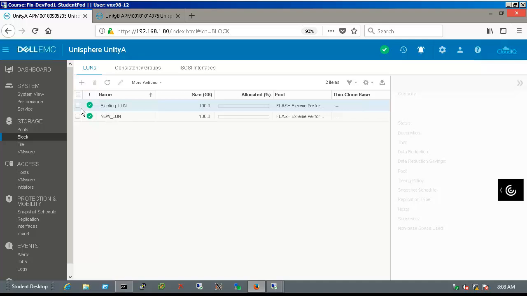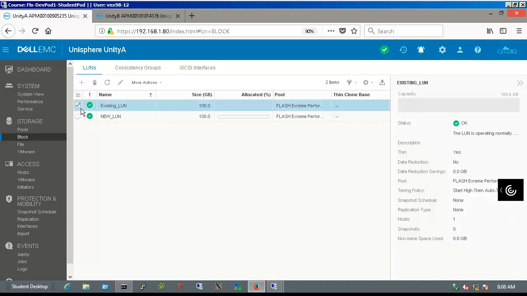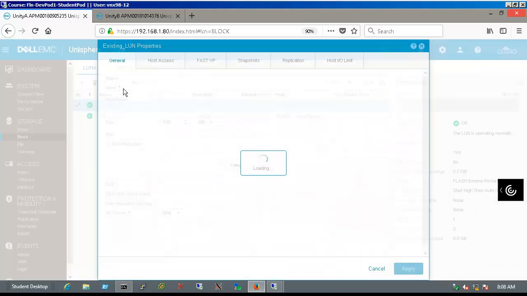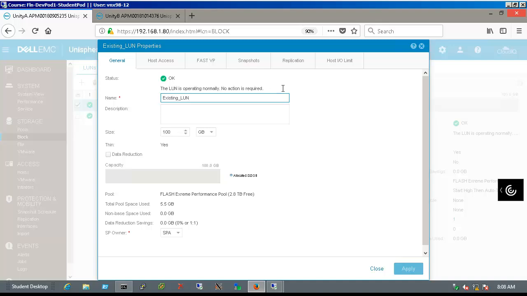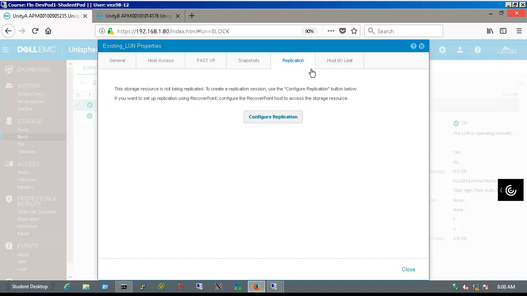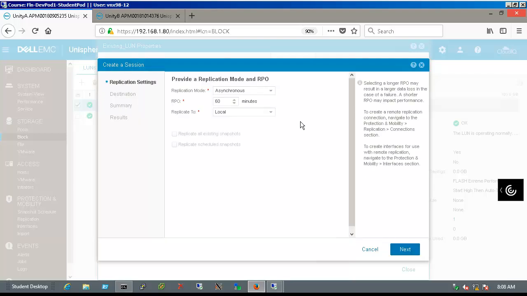Now we can create a session for an existing LUN. That's the other way to create a session. So we select an existing LUN, go to its properties page. We see this LUN is on SPA. We'll select its replication tab. And because replication isn't set up, we have an option, a button to configure replication. It launches a wizard to create a session.